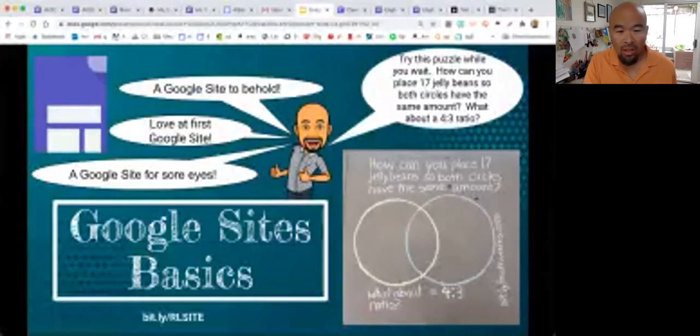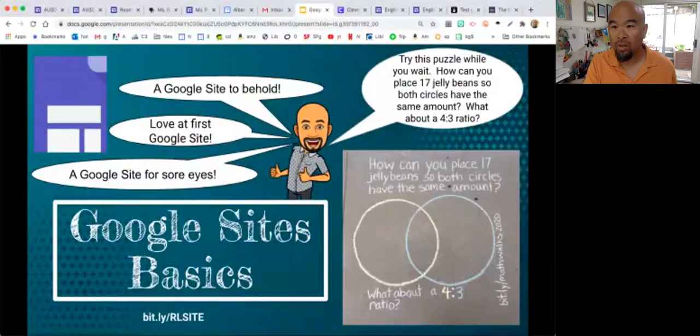Notice here I have a bit.ly. You don't need to worry about it because you're going to be looking at my screen, but this bit.ly is a way that shortens your URLs. So it's a much more convenient way to share URLs with your students. You can name it, so that's why they all start with bit.ly/. I named it RL, my initials, and the word site. So if people want to get back to this, it is relatively easy and quick.